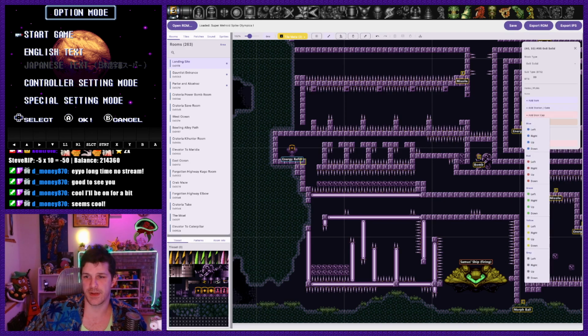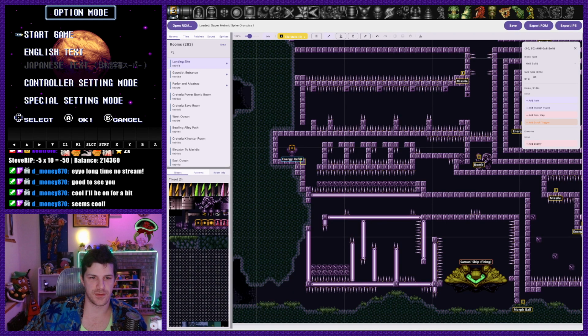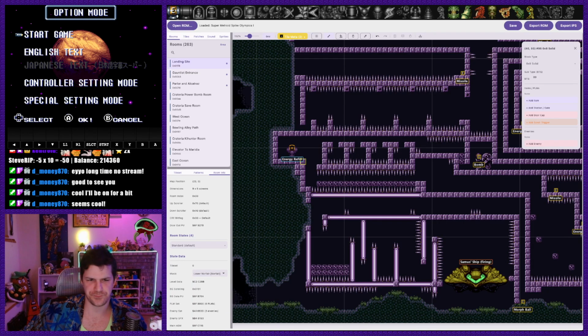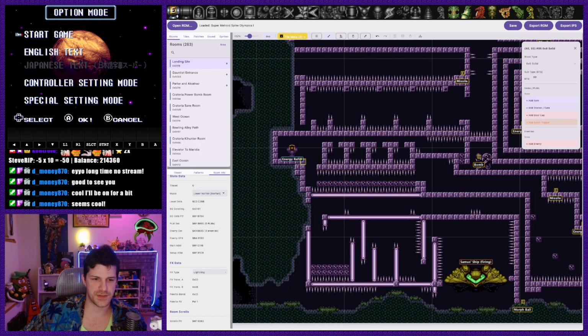You can customize your door caps, scroll triggers, which is something pretty cool. It lets you control when the map scrolls or doesn't scroll, and so there's these things in the room info here on the bottom left. We can also change the music for rooms and tile sets and special effects like rain, spores, lava.